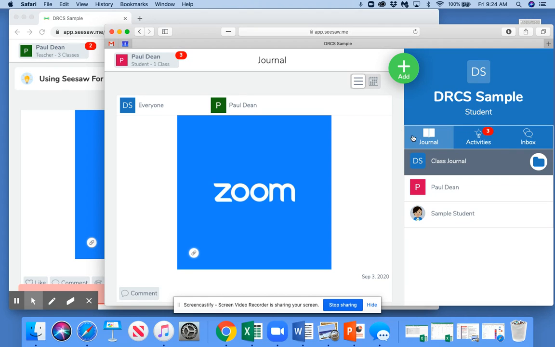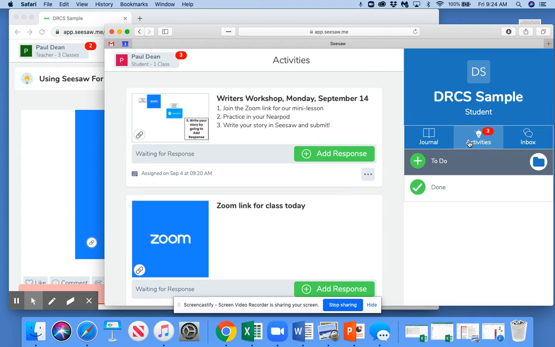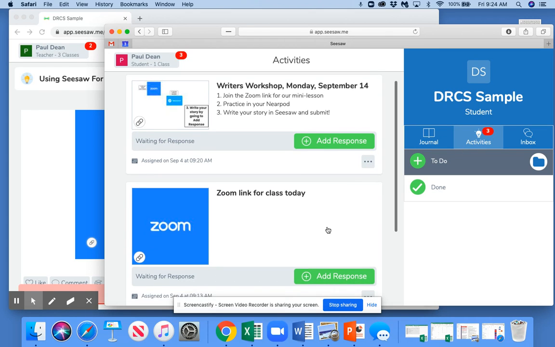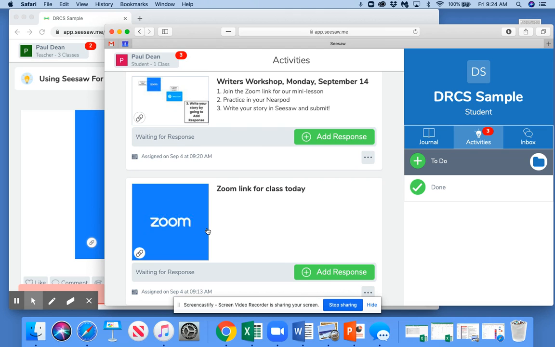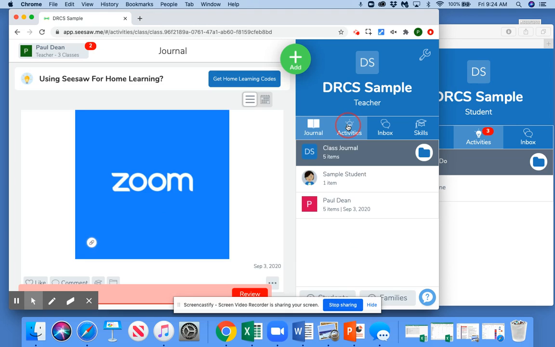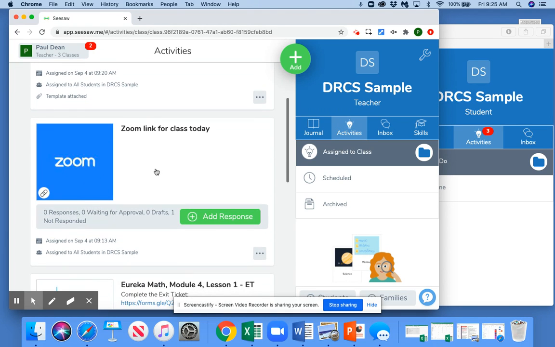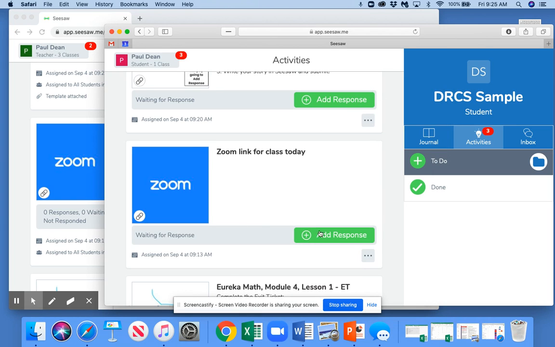Now, the activity side. If you put something in the activity side, it will require there to be something due. So that's why this version here doesn't work. This is where I posted a Zoom link and only a Zoom link for class today. I posted it on the teacher side to the activities. The problem with that is on the student side, they can never clear this activity because there's no response to add. It's just a link to join our Zoom. So that's what we want to avoid.